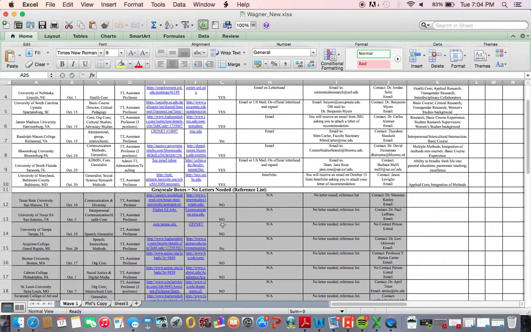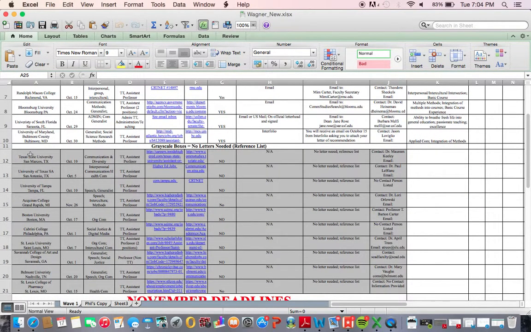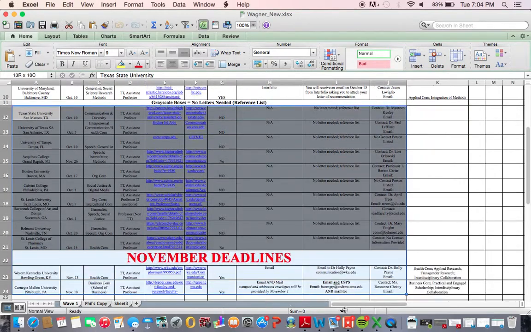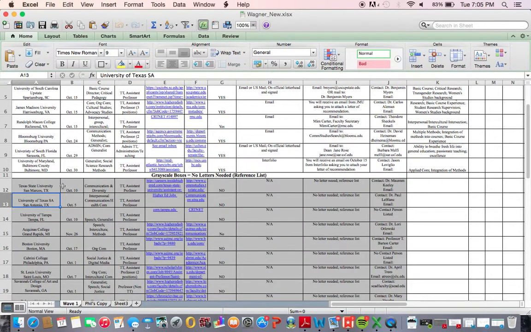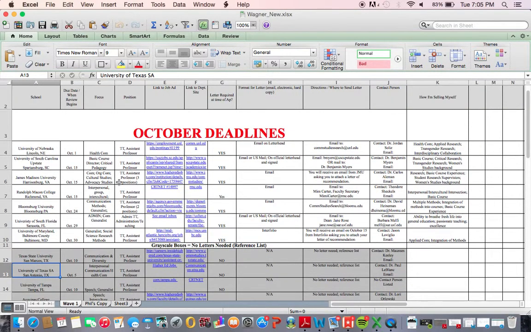So you'll notice that here in the gray, these were schools to which I applied that did not require a letter. But they still required references, and so I wanted my letter writers to know that I had applied for a job and that their name was attached to it. That way, if they got a call from University of Texas at San Antonio or Texas Tech or Texas State, they knew that, oh, yeah, he applied there because I've already seen that. So I think that was helpful to them.